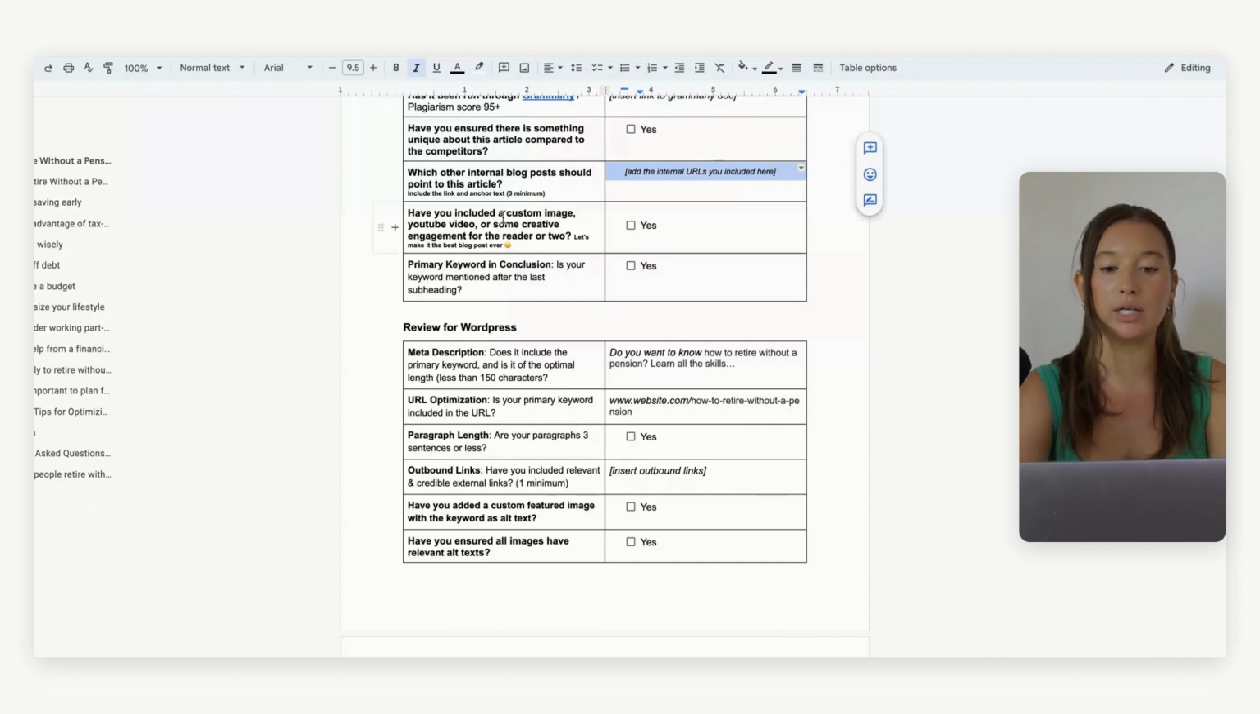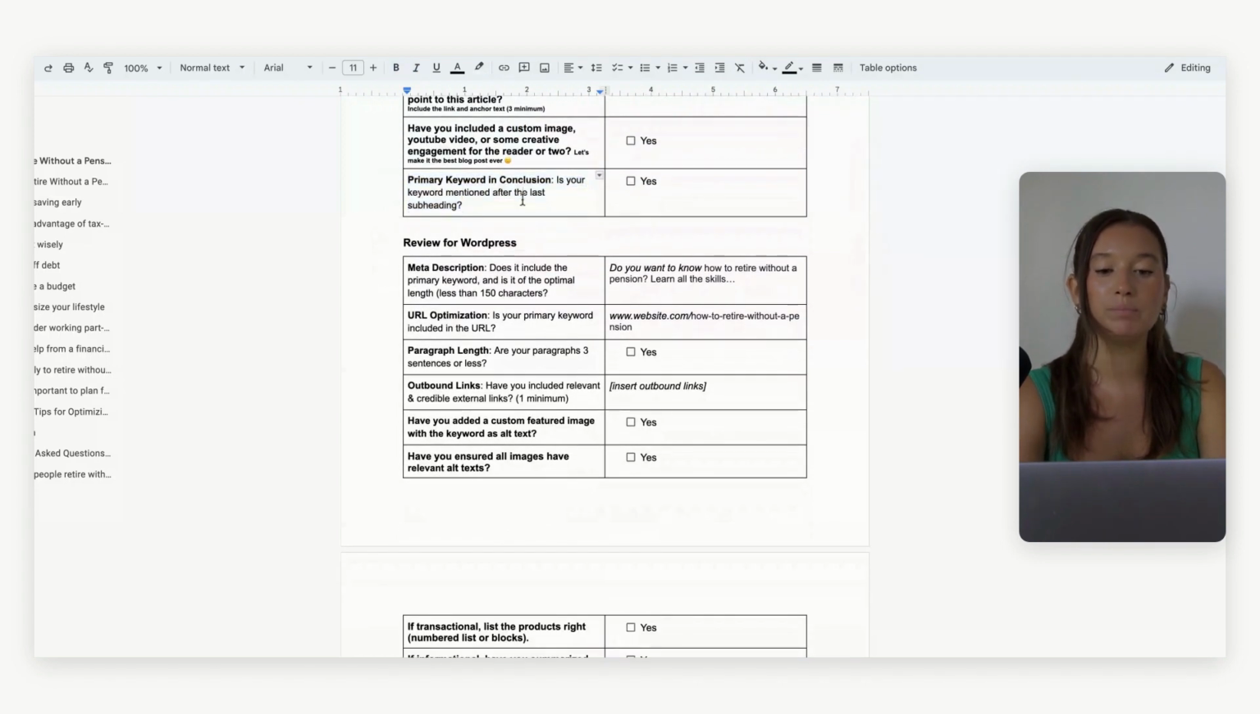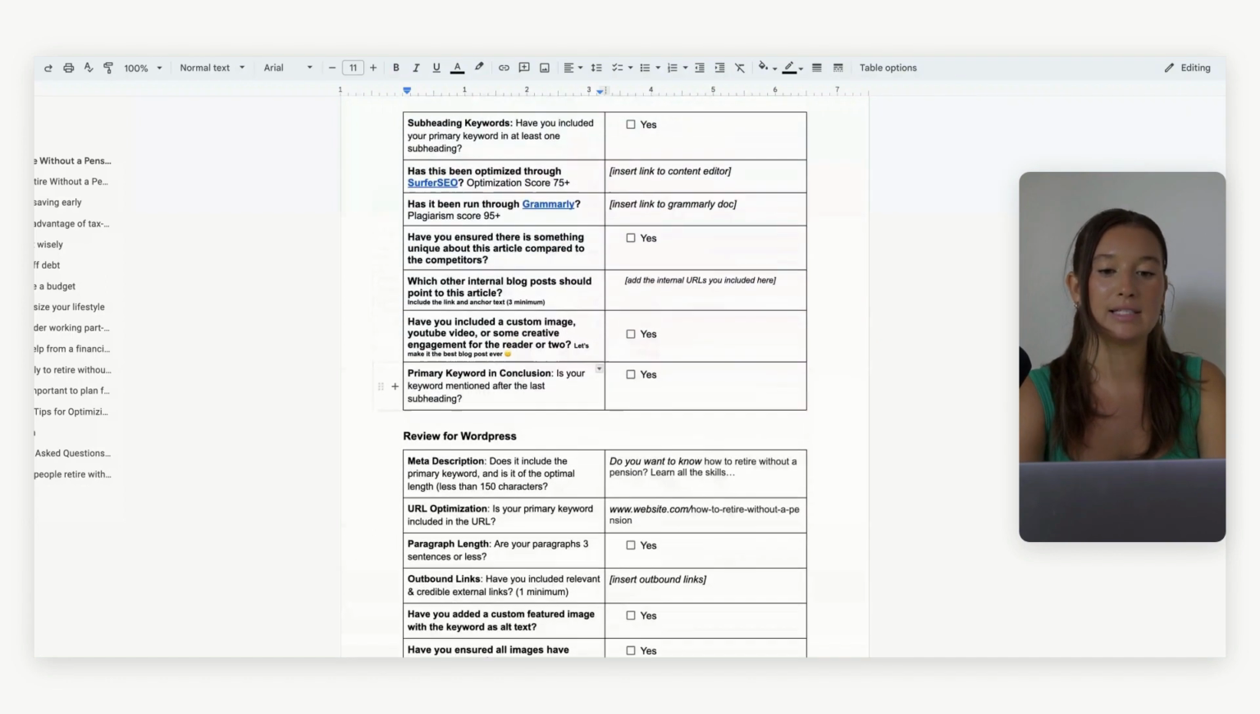Have you also included a customized image, YouTube video, or some other creative engagement for the reader? Or 2, let's make this the best blog post ever, I have here. So you want to check mark that yes, and maybe add the links to what you're including. I like to create custom images in Canva. So I specifically do that and then put in YouTube videos when need be. And you want to make sure your primary keyword is also in the conclusion. So is the keyword mentioned after the last subheading?